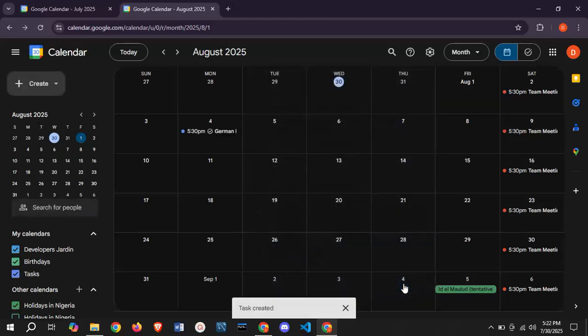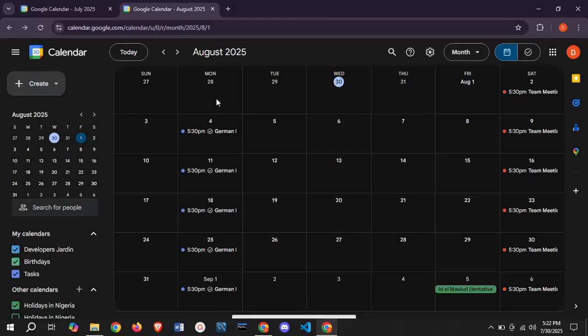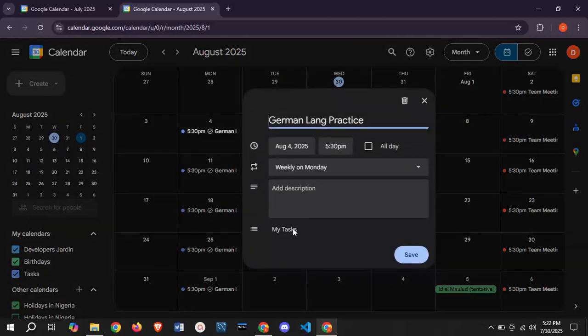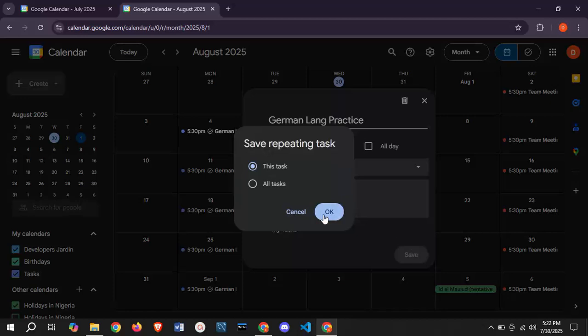So as you can see, my tags take another color. I can as well edit, change the subject, change the name, change the description, and you click on save. Now when you edit, you can decide to edit all the tags or this particular tag. So I'm going to say all the tags.